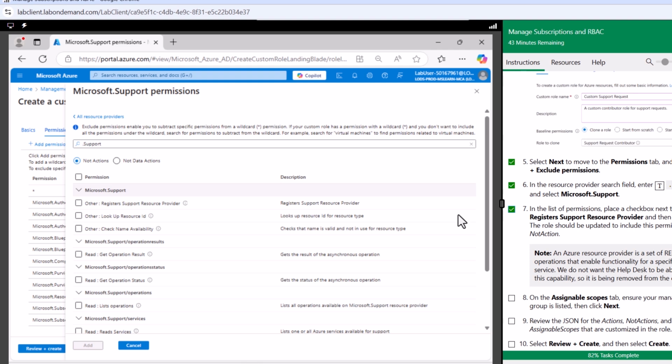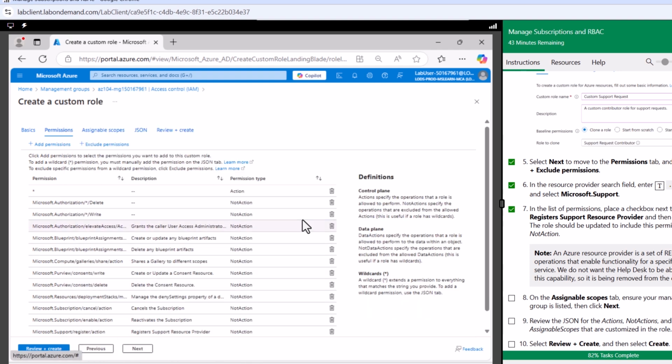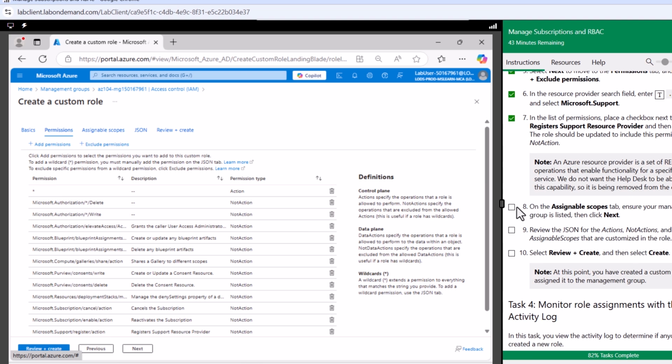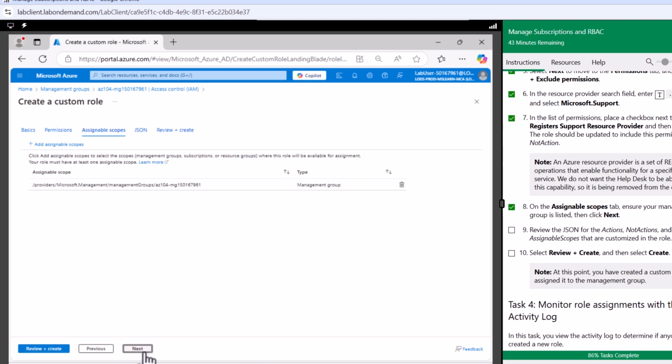Now in this case, you can see right now we have this Microsoft support, and in that we have other registered support resource provider, which is actually there, and then we can select and click on add. So this is one specific permission which we have excluded inside that. Once it is done, we'll click on next to the assignable scopes, which is assignable right now to management groups.